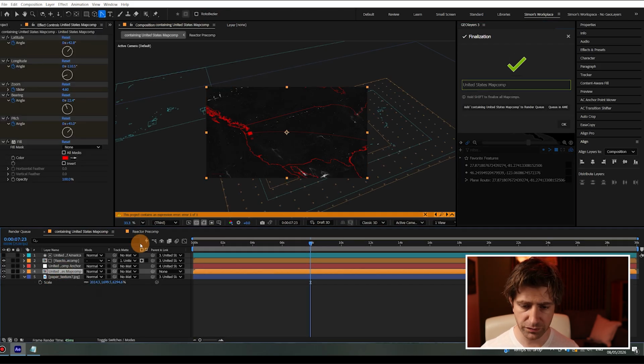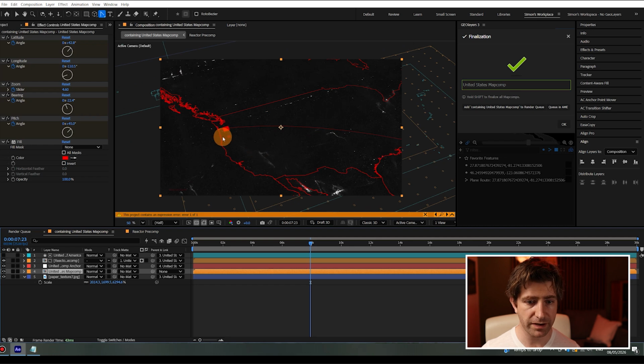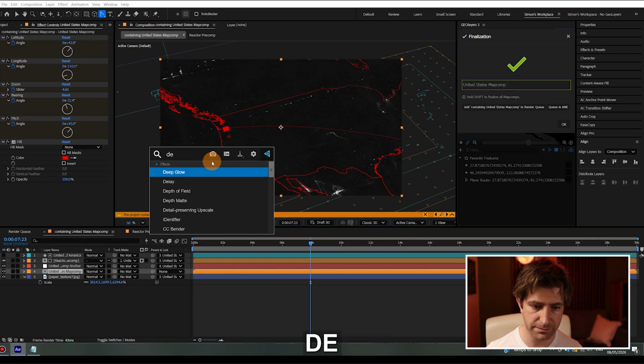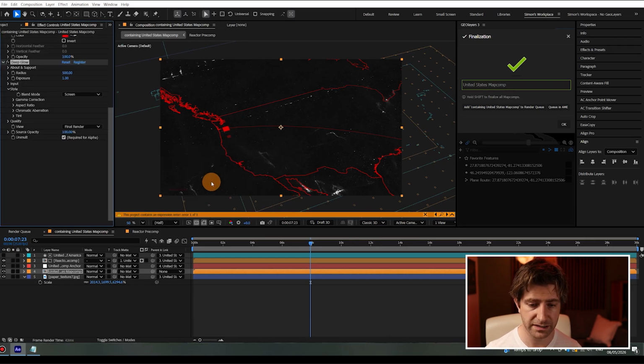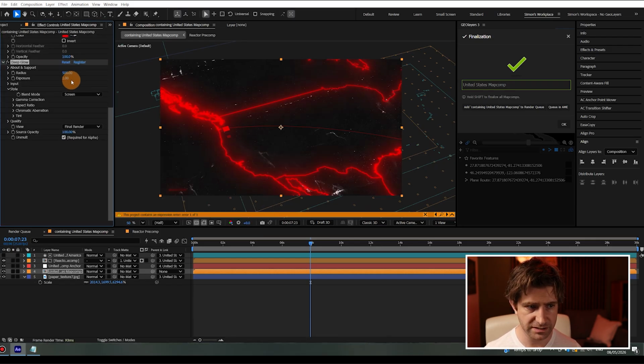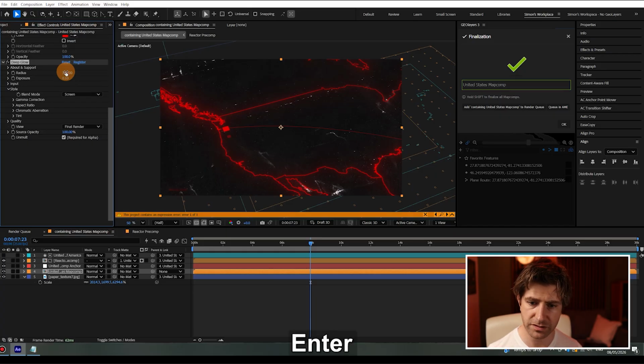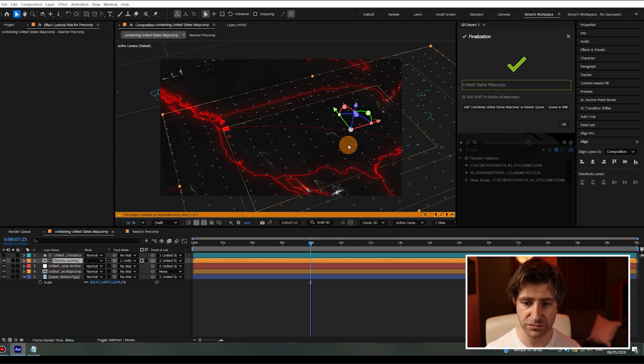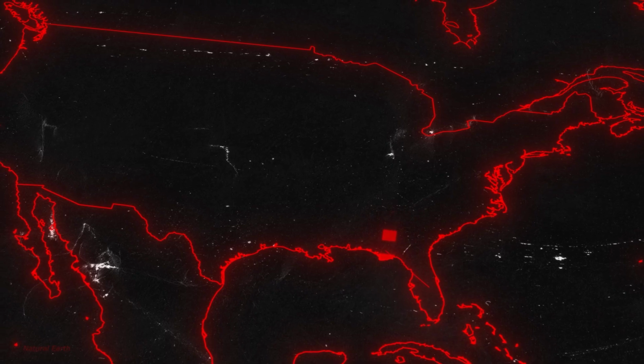Now, one final thing, I want to add that same glow effect to the borders of the United States. You can use After Effects' native glow effect. I'm going to use Deep Glow as I prefer the effect that gives. That is quite intense there. So let's take the exposure down to about 0.1 and maybe set the radius to about 300. Yeah, that looks better. And then I'm going to copy that same effect and put that onto this reactor layer as well.